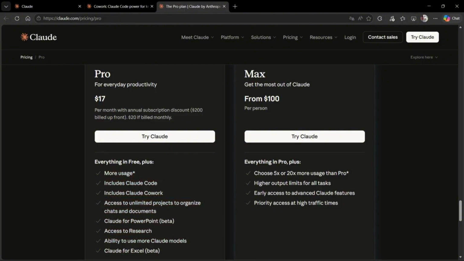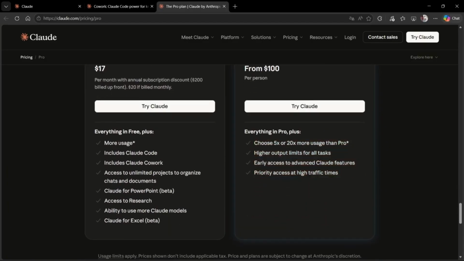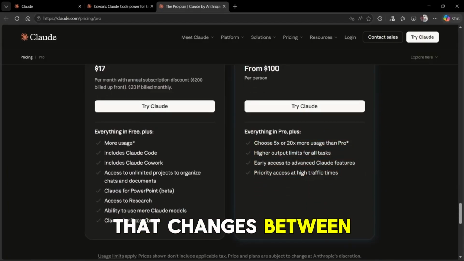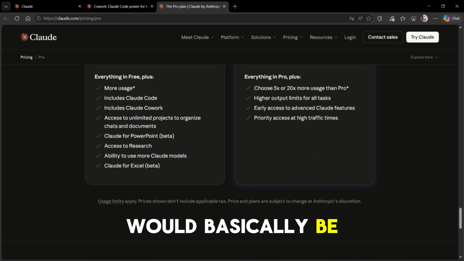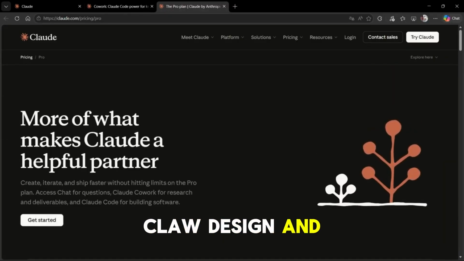But as you can see, we have certain features like what is the storage. And basically, the only thing that changes between Pro and Pro Max would basically be the capacity that we'll be able to use. Certain skills like Claude design and so on.